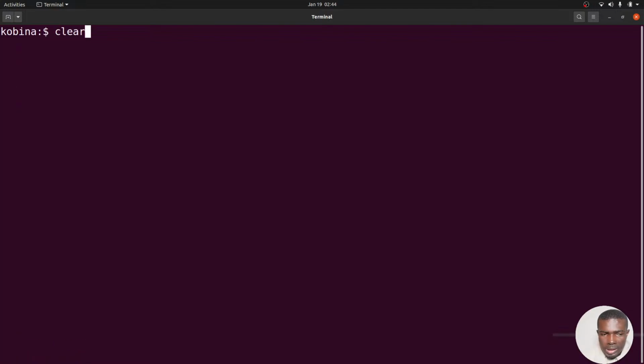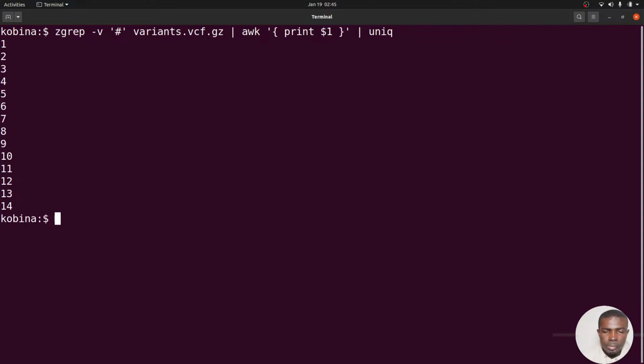So to do that, we can add another command. We can bring a pipe and then we can say unique. So this will remove duplicates for us. Let's run this command. Perfect. So this will remove all the duplicates so that we have just our chromosomes. So we have chromosome 1 up to 14.